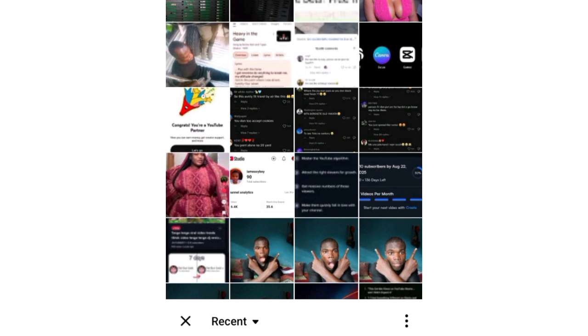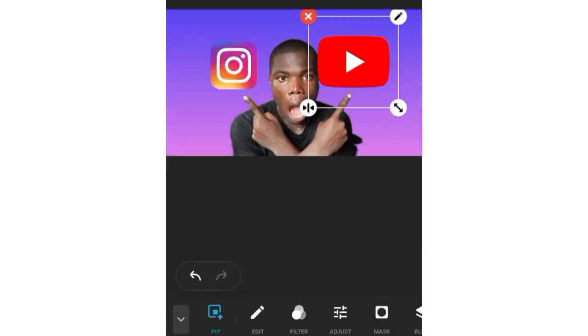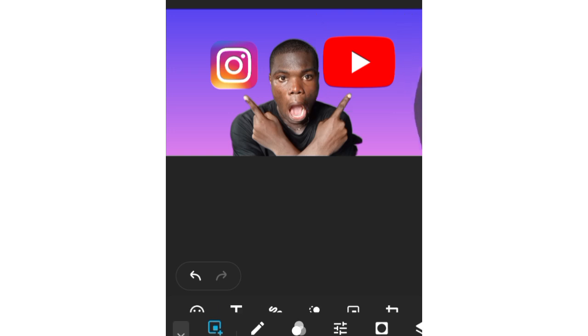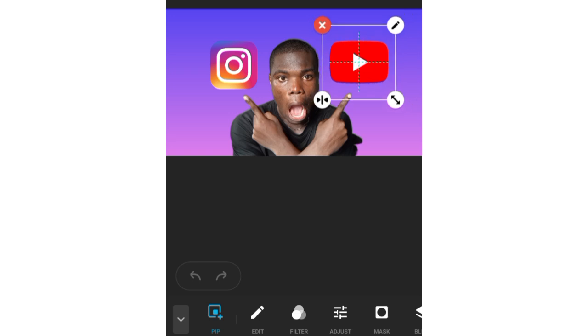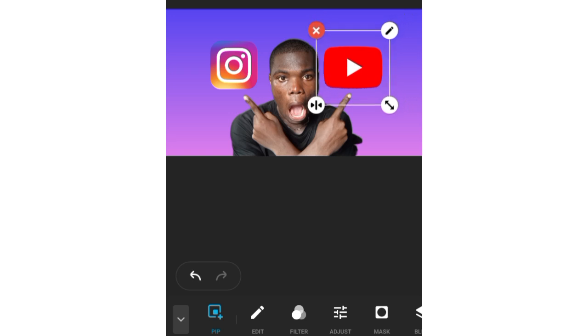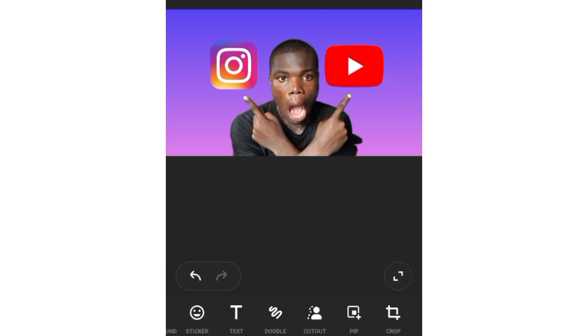Then you place the other one there like this. Make it look centralized, like you make it more accurate. Like this, you place it here. As you can see now, it's perfect.